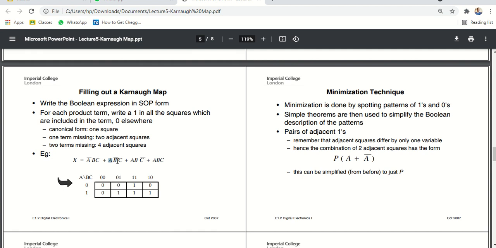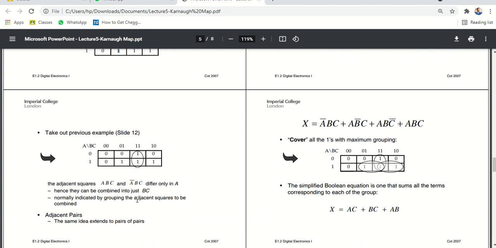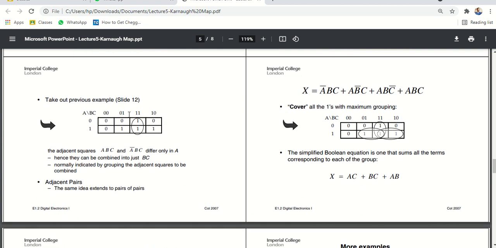And for this term we will have A, B complement, and then C. We'll write one here, and so on. What's next? We will make a pair. In this K-map, we can make a pair of 1, a pair of 2, a pair of 4, a pair of 8. Not other than these terms. We can't make a pair of 3.